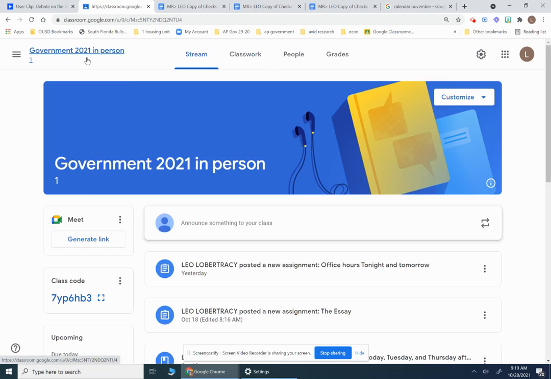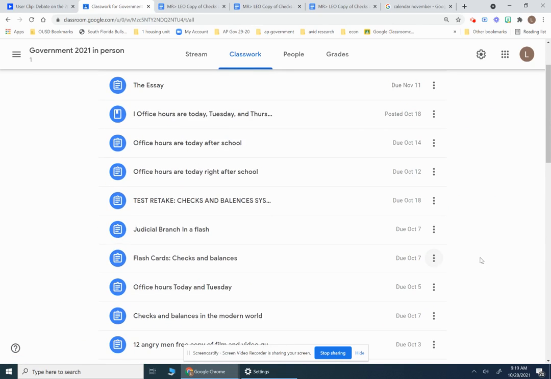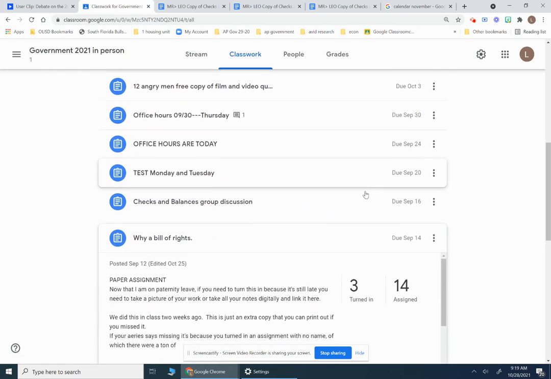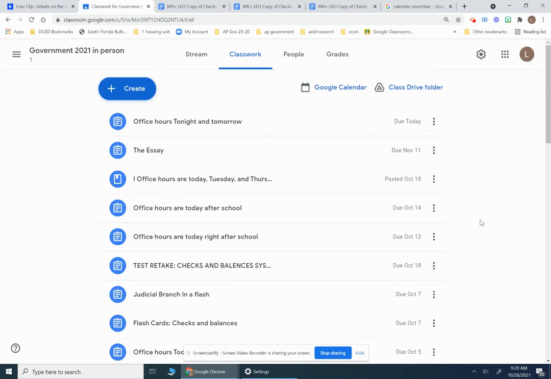One thing to keep in mind, I have 70 students across all my government classes with like 20 different assignments that are due. It's a lot. So when you are finished turning all of your work in, you should send me an email saying which assignments you turned in. And that way I can grade it a little bit quicker.